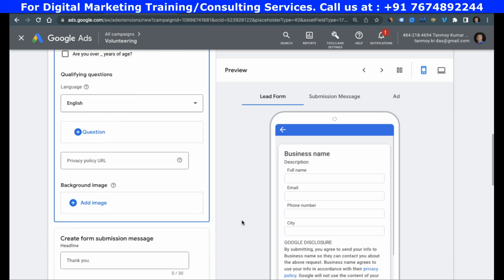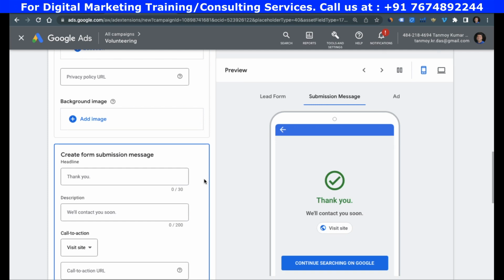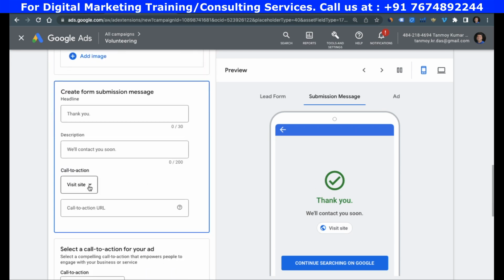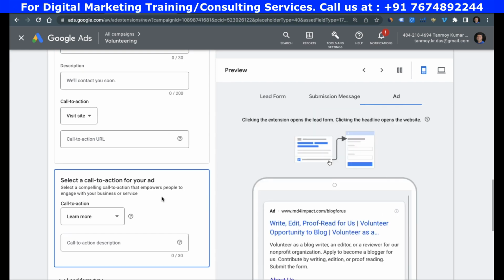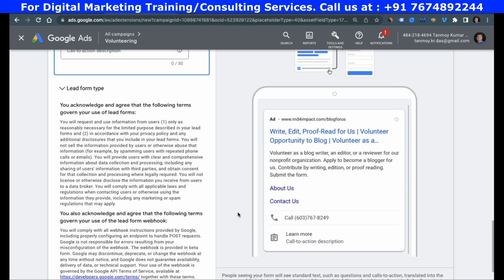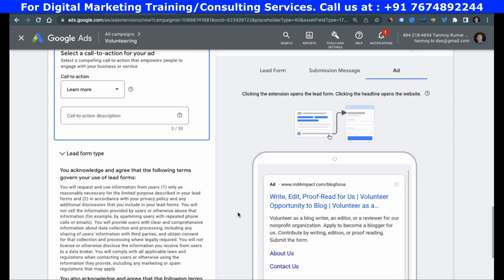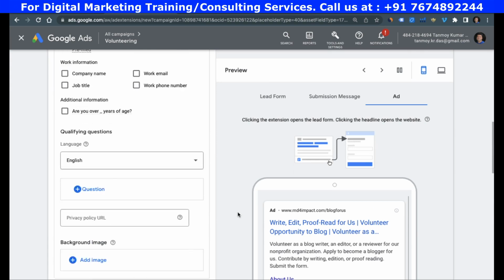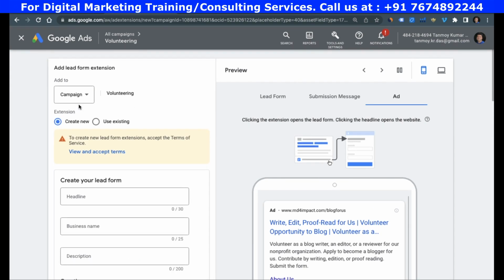Then you can also provide a submission page, that is, the response which you want to show to people who fill up that form. You can also provide your website URL if you want them to reach there after filling up your form. The form will appear under the ad in this manner, and users will be able to see it. When they click on it, the form will open right away in front of them, and they can fill it up and provide their information. So this lead form extension would be really useful for lead generating businesses.